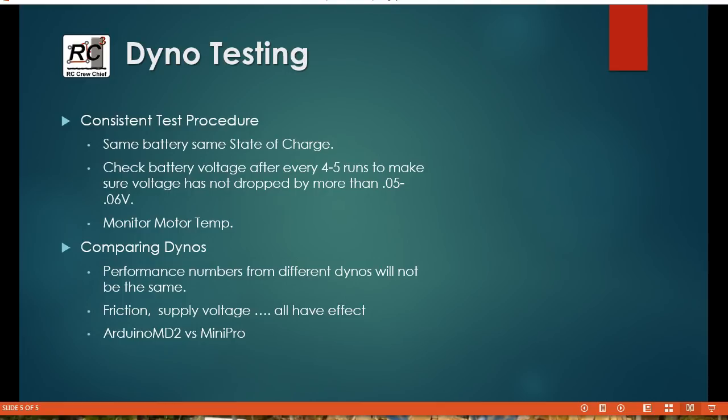So if you're using a dyno, it's a great tool for your own purposes, but don't go trying to compare with your buddy and say, well, that motor pulls 180 amps on my dyno, how come it's only pulling 170 on yours? Because it's a different dyno. You're probably using a different battery with a different internal resistance, or you may be using a high-powered voltage supply, maybe a completely different type of dyno. So all these things impact. So friction, supply voltage, they all have an effect.